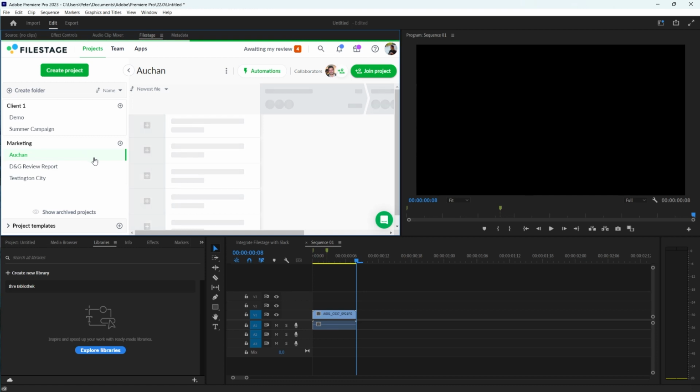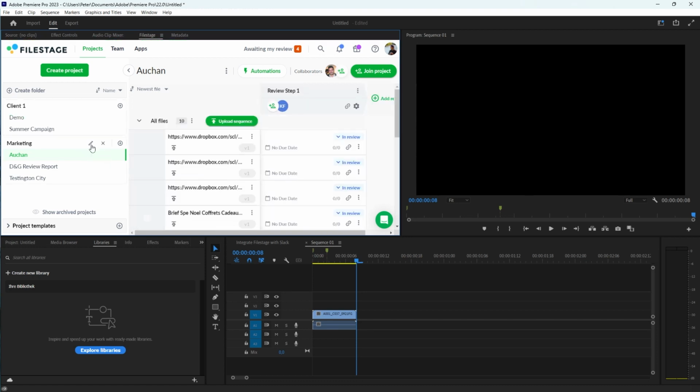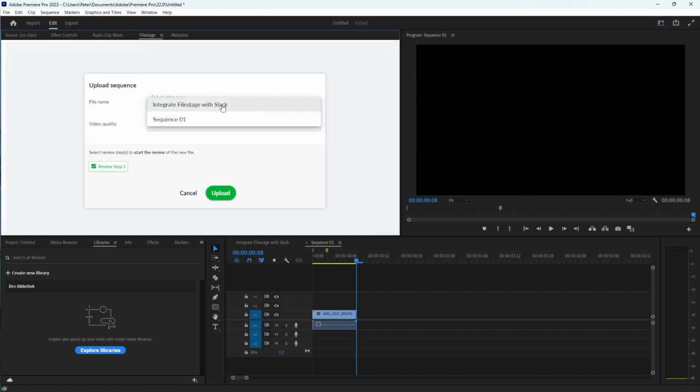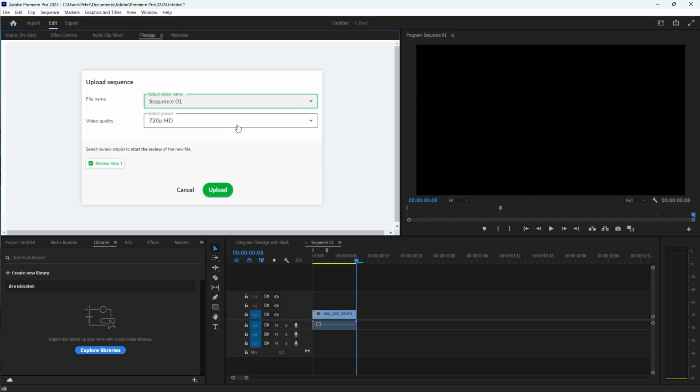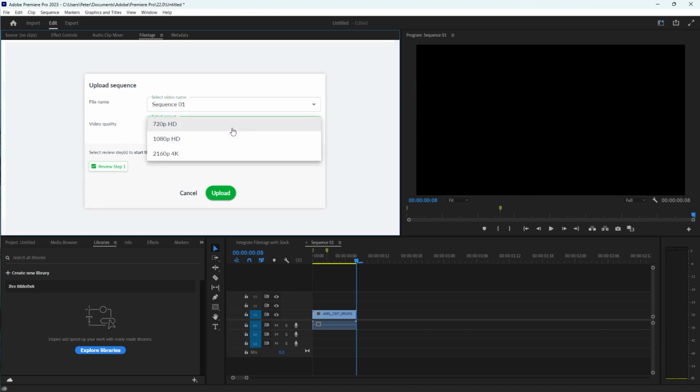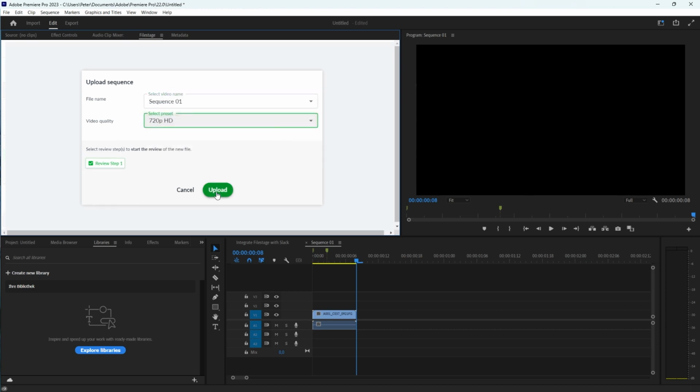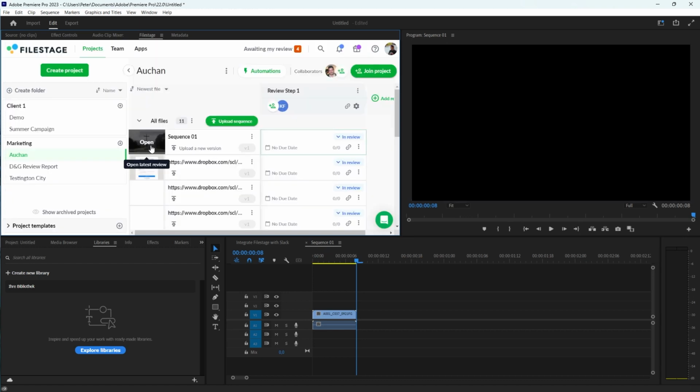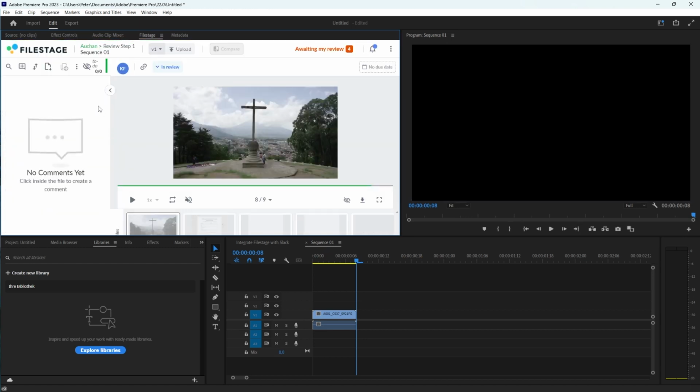To upload a new sequence to Filestage, just choose the project you would like to upload the sequence to. Click on Upload Sequence. Select which sequence you would like to upload from Premiere Pro and in which video quality, and then select Upload. After the sequence has been uploaded successfully, you can receive feedback in Filestage like you would usually.